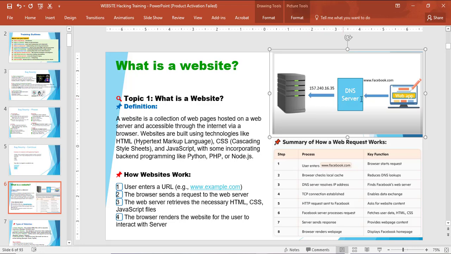Then the browser of the client receives information and renders the website for the user to interact with. Here in detail, I can go step by step through how the communication is started and accomplished. First, the user enters Facebook and the browser starts requesting Facebook.